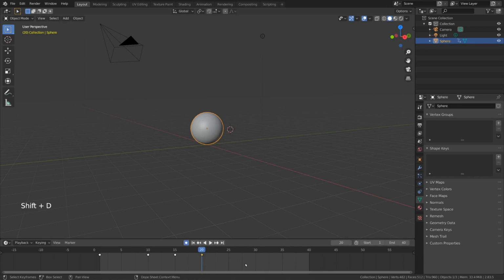Let's play back our animation now to see our masterpiece. Well, it's got the right poses, but it isn't really bouncing, but rather just moving up and down. How do we fix this?